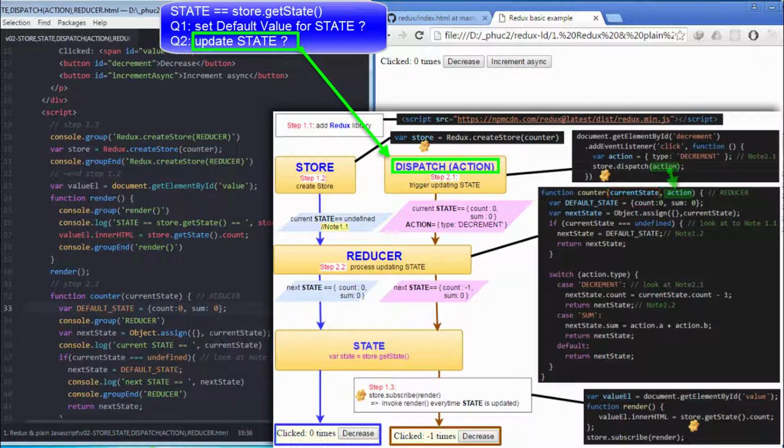Let me remind you that the first parameter is the state object. Currently, the state object has count equal to 0. For that reason, we see 0 here. The action parameter is an object with type property equal to decrement, just similar to the action here. Since the current state is an object rather than undefined, this part of the code is ignored.